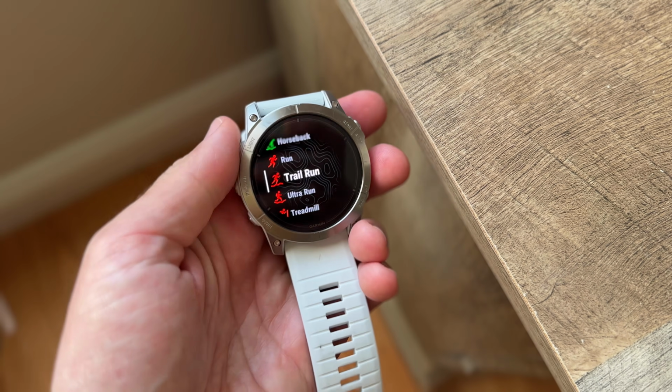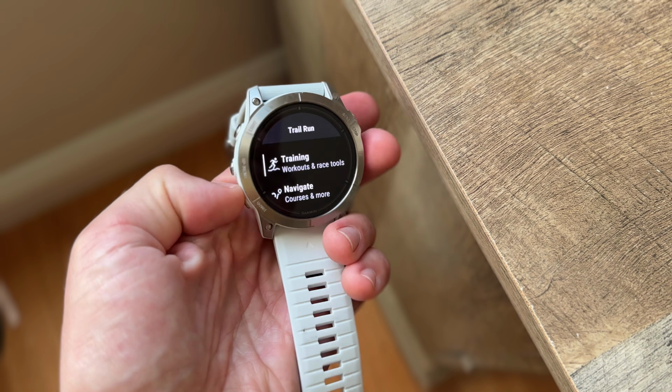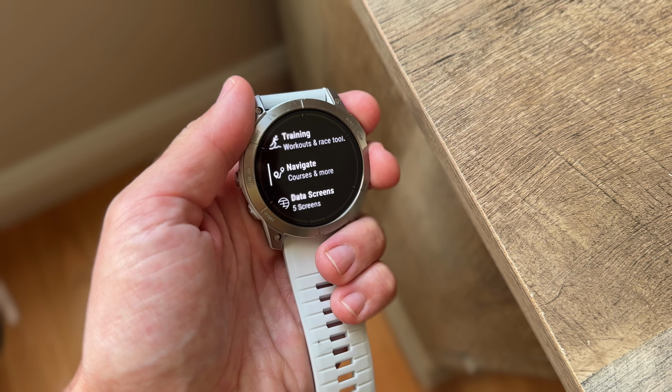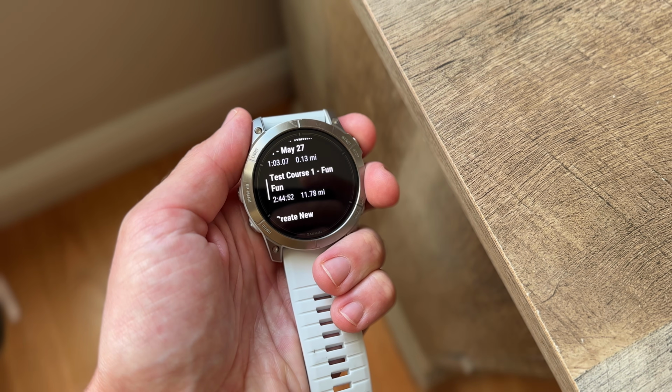In order to access this route when I'm out in the field, all I've got to do is start an activity. In this case, it would be my trail running activity. Then go ahead and dive into the navigation settings. And if I click on the course, that will load the course.